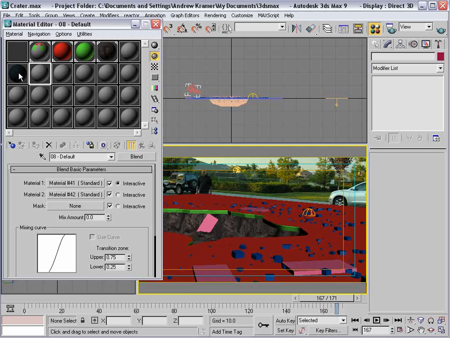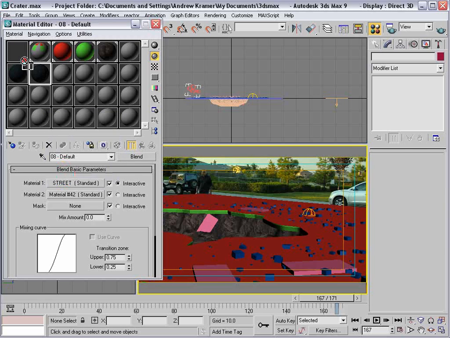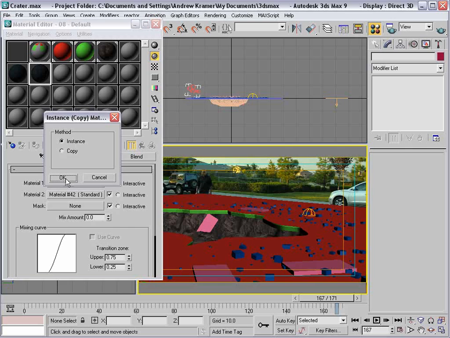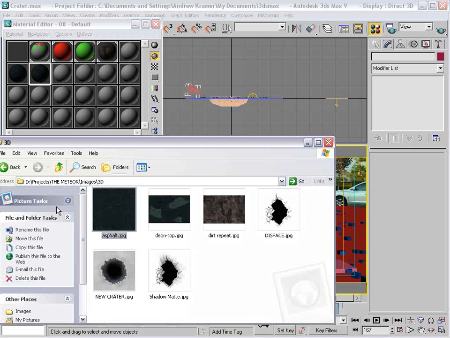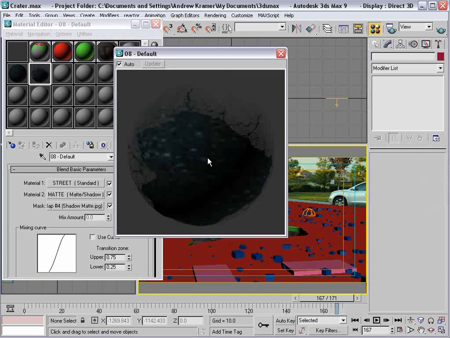So for the first material, I'm going to use our street. So we'll drag that into material slot 1 as an instance, and we'll take the matte shadow and drop that into slot 2. Now for the mask, we're going to use the shadow matte image. So we'll drop that right on there. And so now you can see that texture has kind of an interesting mix between the matte shadow, which remember is the transparent material, and the street material.